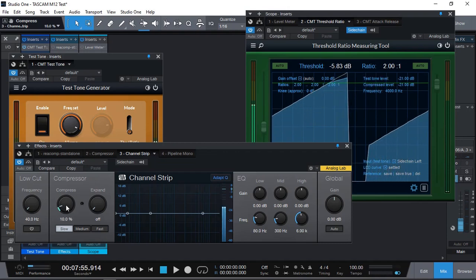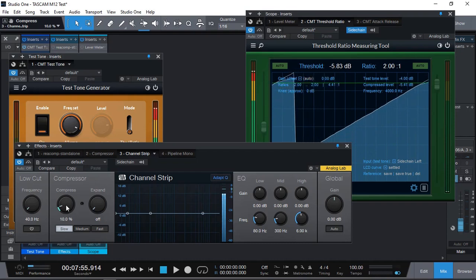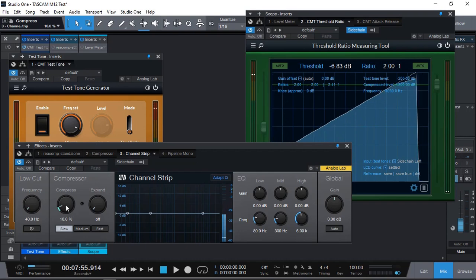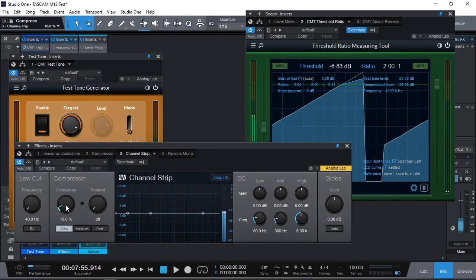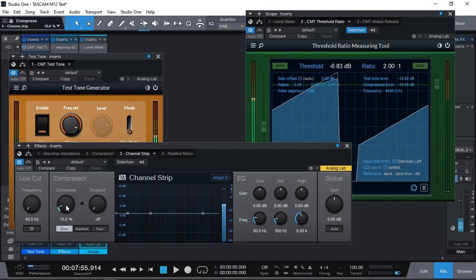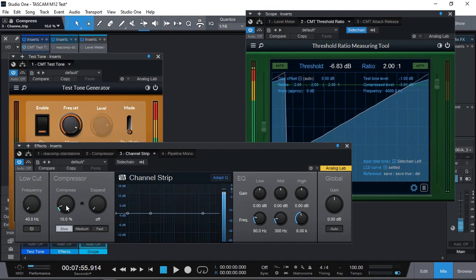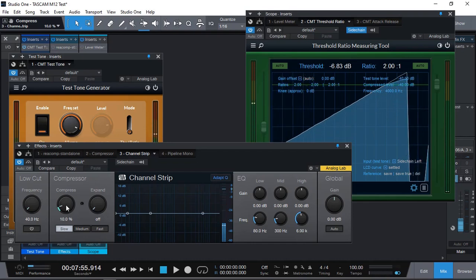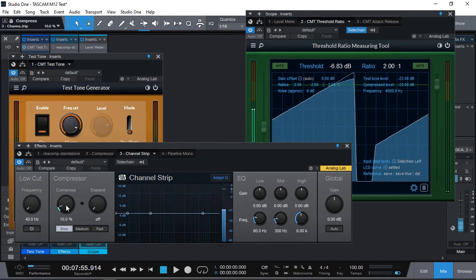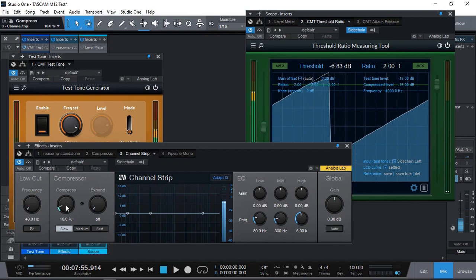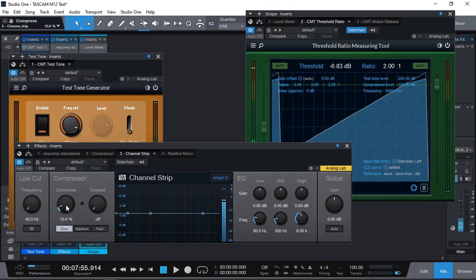And let it cycle through twice. Okay, the ratio is still 2 to 1, but now the threshold is simply coming down to minus 7 dB. So for every 5%, we're getting 1 dB less threshold. So the threshold is lowering down. So to get some compression at 10%, your signal needs to go above minus 6 or minus 7 dB to get 2 to 1 ratio.